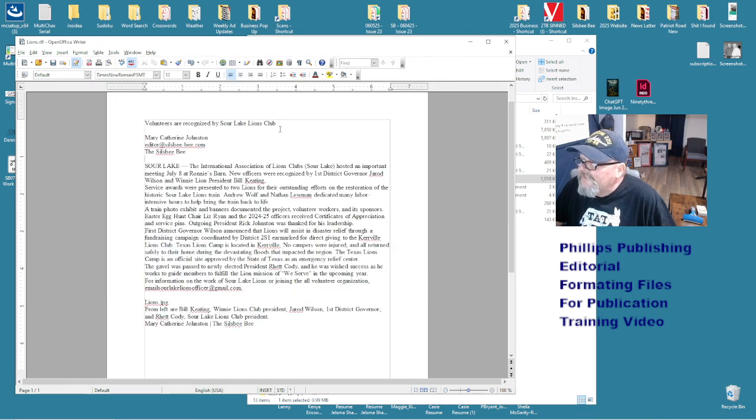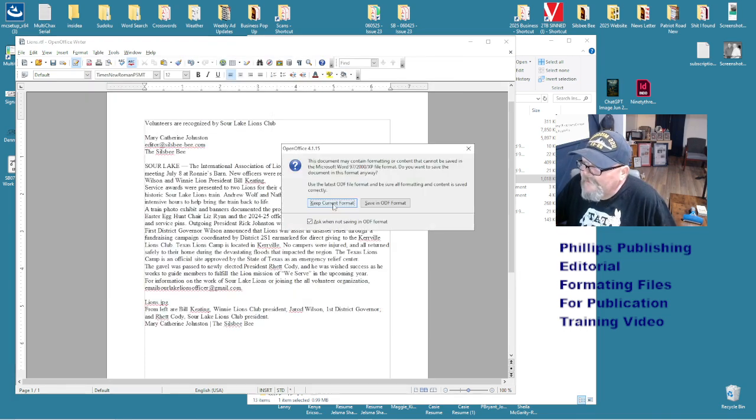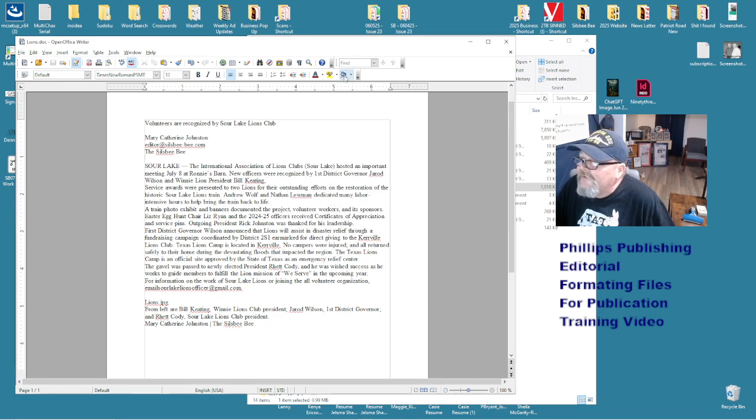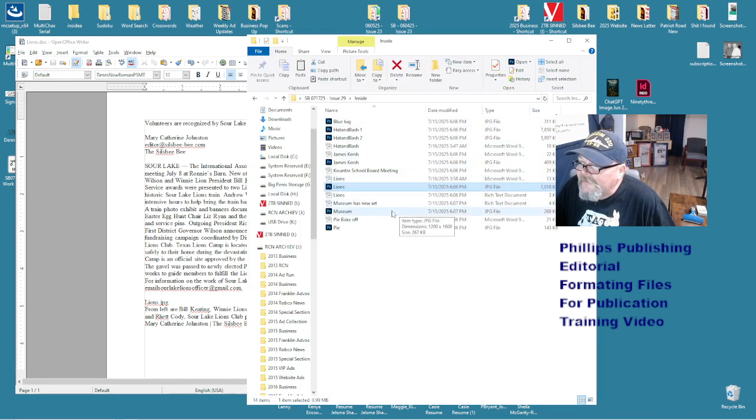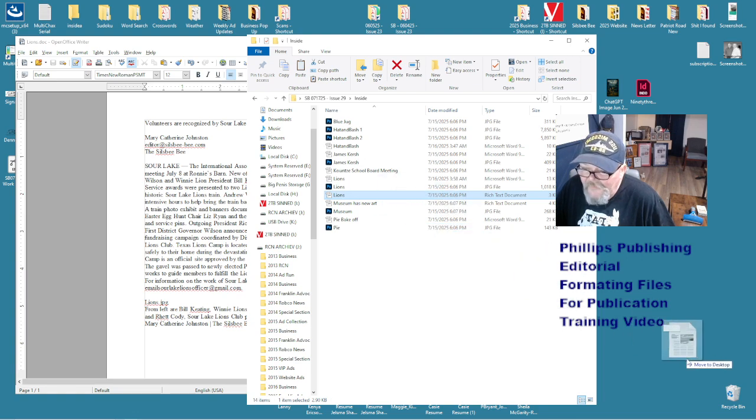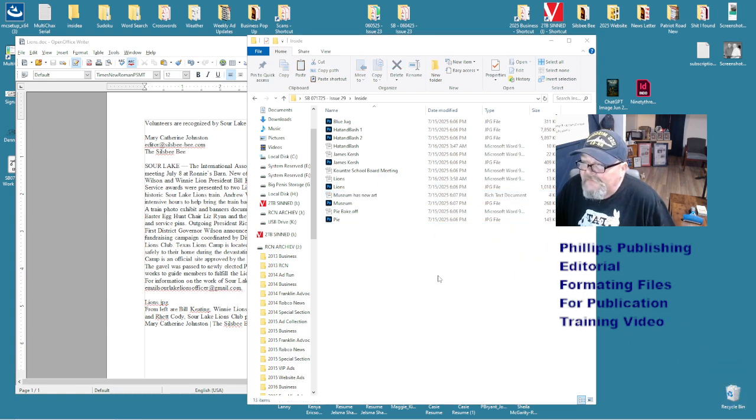Okay, so one more time, I'm going to say keep current format. I don't know why it keeps doing this to me. It hates me, you know. But anyway, keep current format, and now we've saved it. But you're going to have two files in here. One that's rich text and one that's Microsoft Word. Okay? I'm going to take the old one and get rid of it. I don't want to accidentally use it.